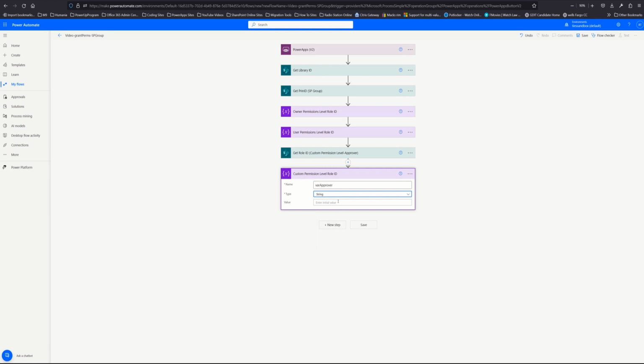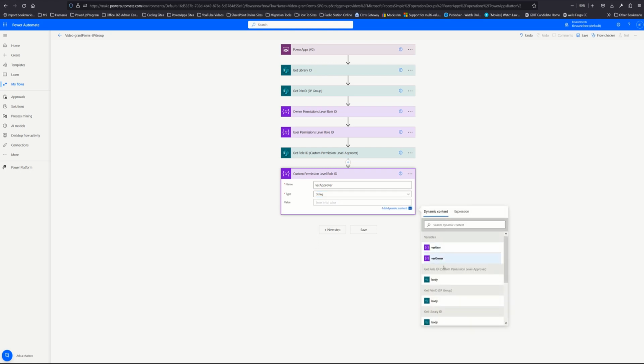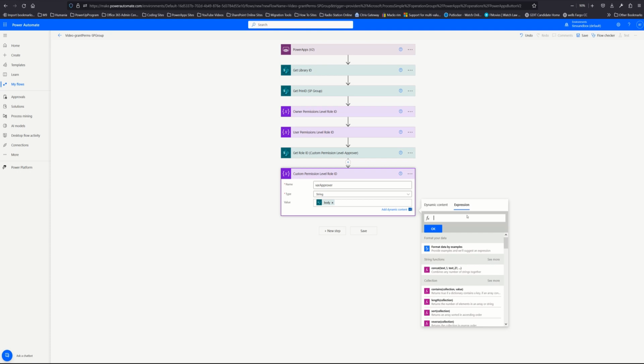Now this is the part that gets a little tricky. When you click here, you need to find the get role ID for custom role permission for approver. You can click on body. The way I do this, it's a little simpler. You click on it once, it'll highlight it. Right click and hit copy. You're going to go over to expression because the body is the whole thing. We only want the ID.